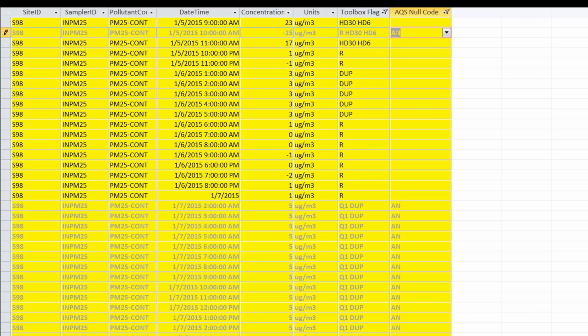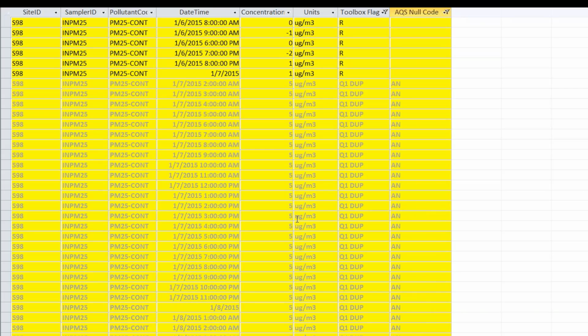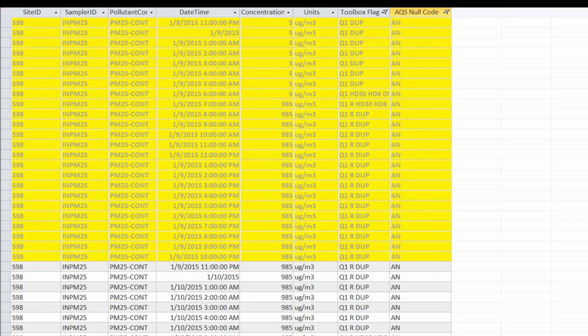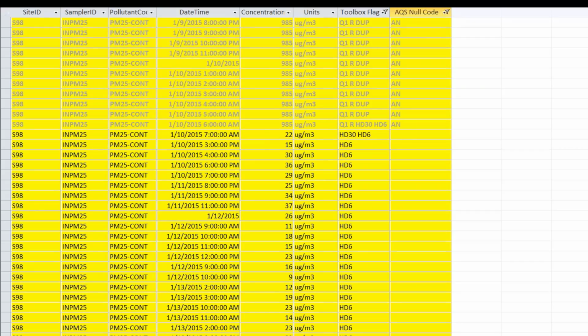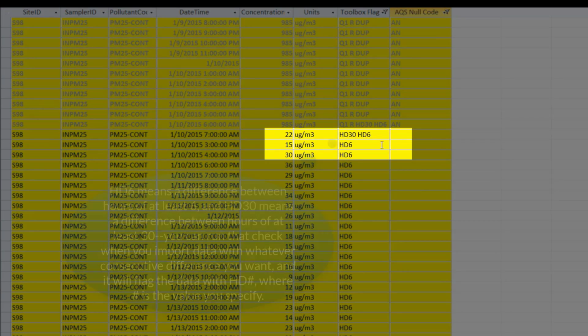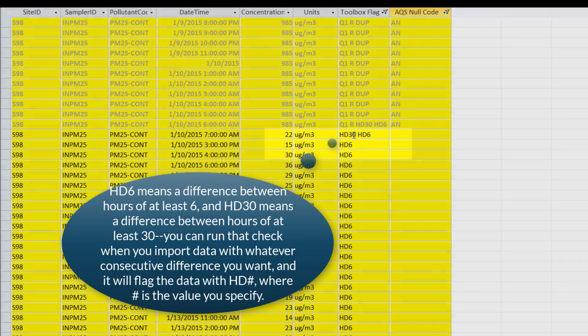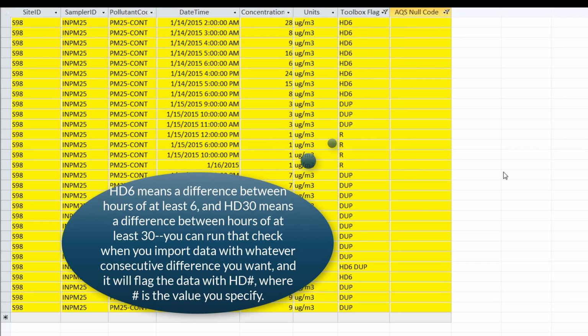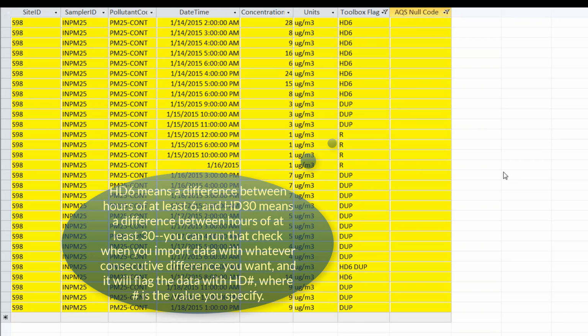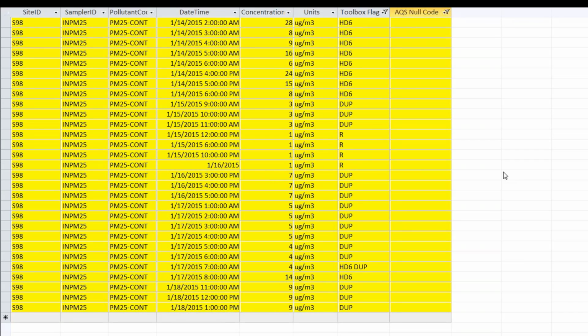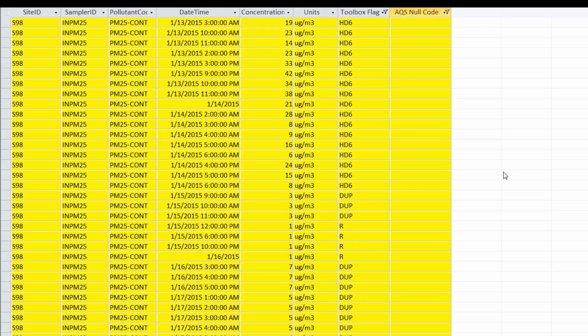So let's scroll through. So these are all of the tape errors, lots of tape error, and then I've got some more HD30 and HD6. What's the difference between this HD30 and HD6? Remember when I imported that data, I ran the consecutive measurement difference twice. I did it for a difference of 6 micrograms per meter cubed, and also a difference of 30. So that's why I have 2 of those. And I don't see anything else that's very unusual. And I checked in my logbook, and I don't have any additional reason to invalidate any of these data points.